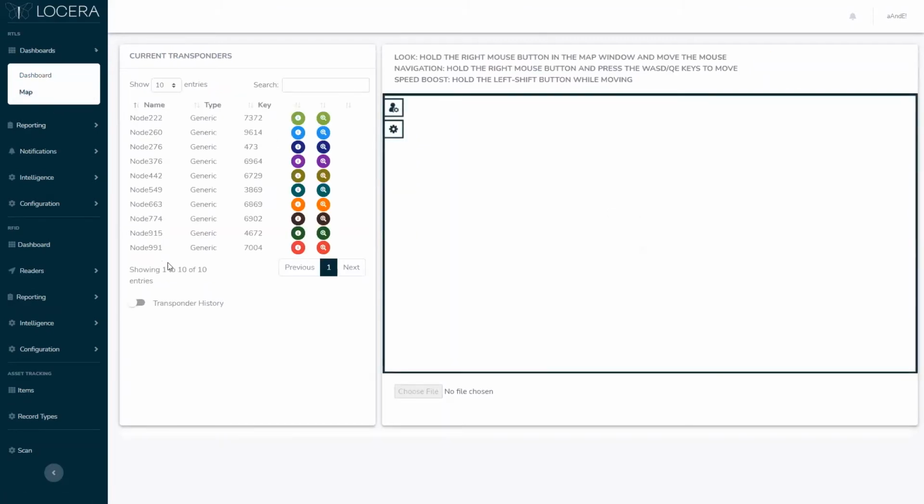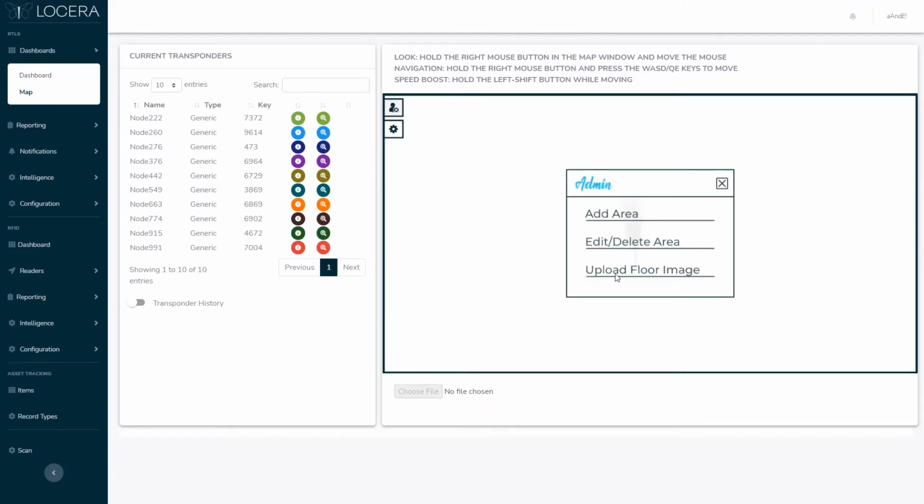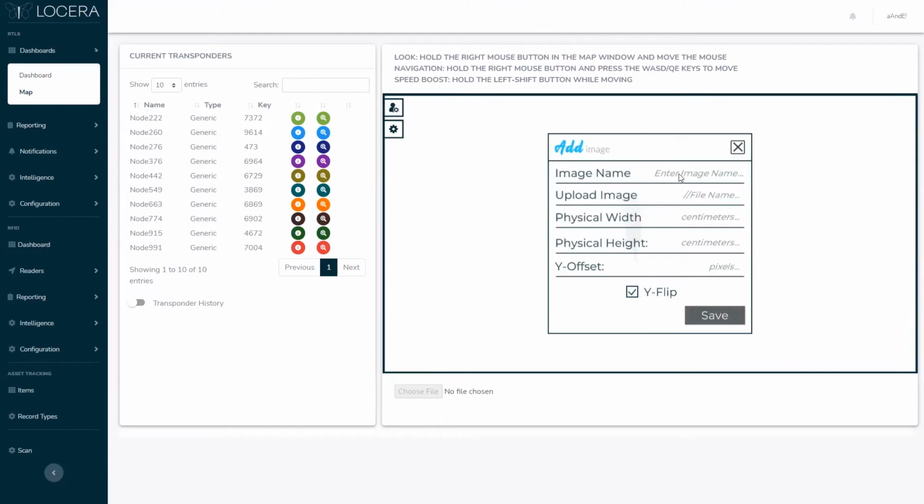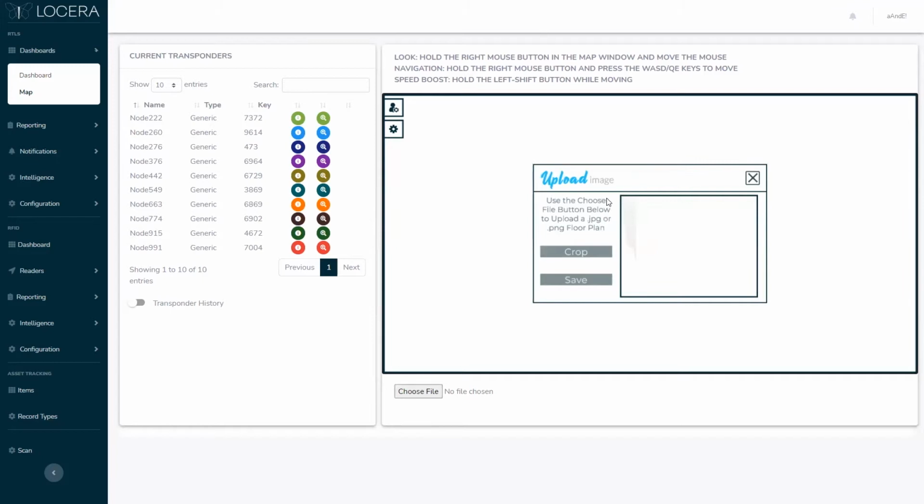Here's all of our transponders. And if we look on the map, they're all just coming in at 0, 0 because they don't really know what to do yet. So I'm going to go to the admin panel, go to upload floor image. I'm going to give it a floor image name. And then I'm going to go in and select an image.